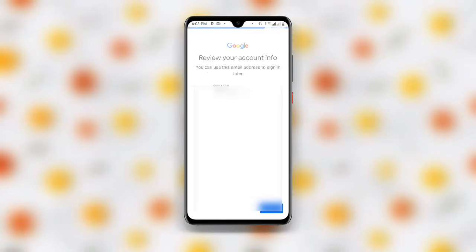And once you click on next, you can see over here, review your account info. Once you get to this level, it means you are almost done. So you can see that we have done the whole process without using our personal contact. This is very, very simple and it really works. So click on next over here.